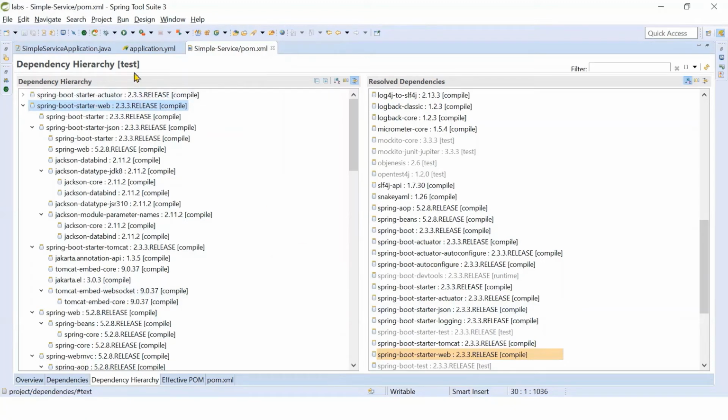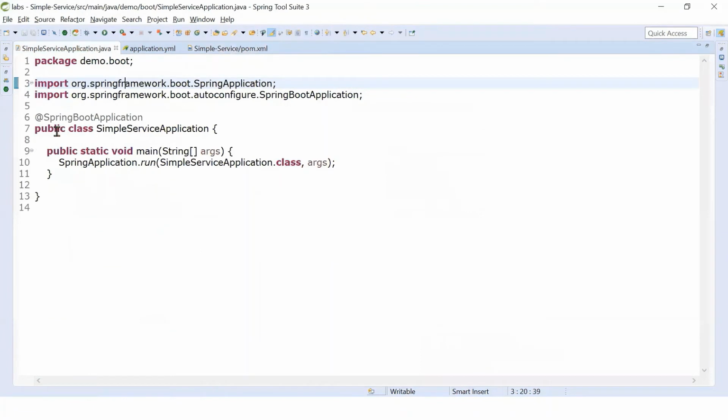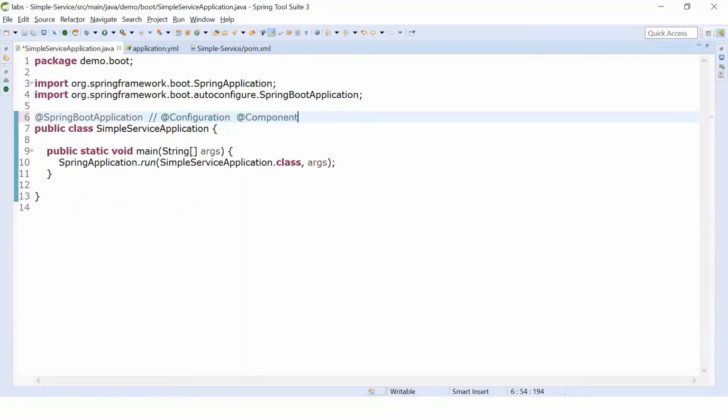Now, if I go back to this application, we have created a Spring Boot application here. This Spring Boot application annotation is a replacement of three annotations: @Configuration, @ComponentScan, and one more annotation called @EnableAutoConfiguration, right? Instead of giving these three annotations, we can have a simple Spring Boot application, but this internally uses these three annotations. So what will @Configuration do?